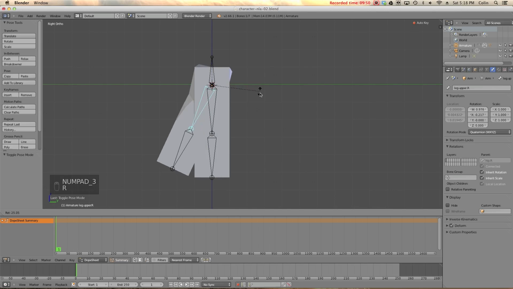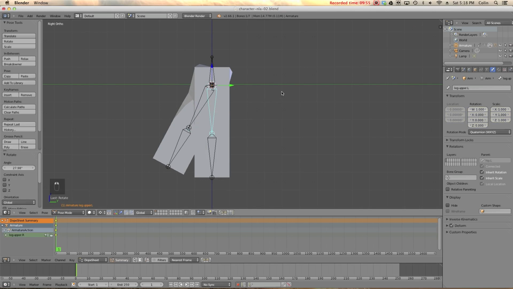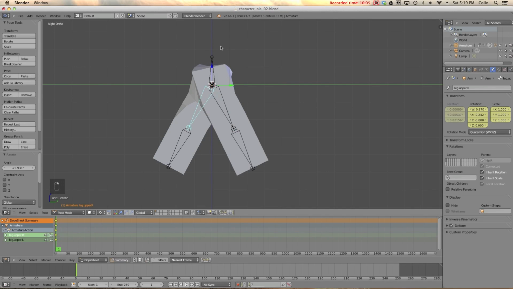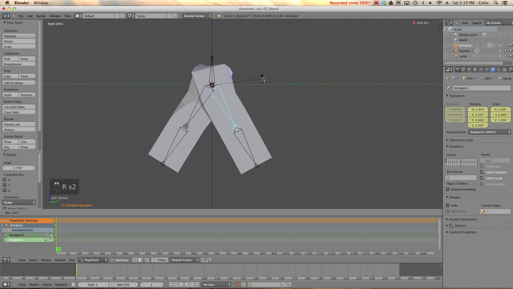And we're going to rotate it forward, and we'll take the left upper leg and we'll rotate it backward. So now, because we are recording keyframes, we have a keyframe at frame 1 of the character kind of in mid-stride. We're going to go to frame, let's say frame 10.